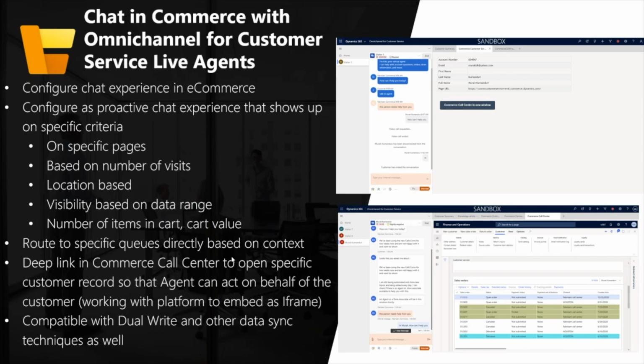And then, as you may be aware, Commerce Call Center is one of the modules in Commerce, and in order to enable agents to talk and handle and resolve issues for the customer, we are enabling Commerce Call Center to be embedded within the omnichannel for customer service interface. And if you had your commerce data or FNO data available in CRM through other techniques like dual write or data integrator or virtual entities, then this technology will work with that as well.